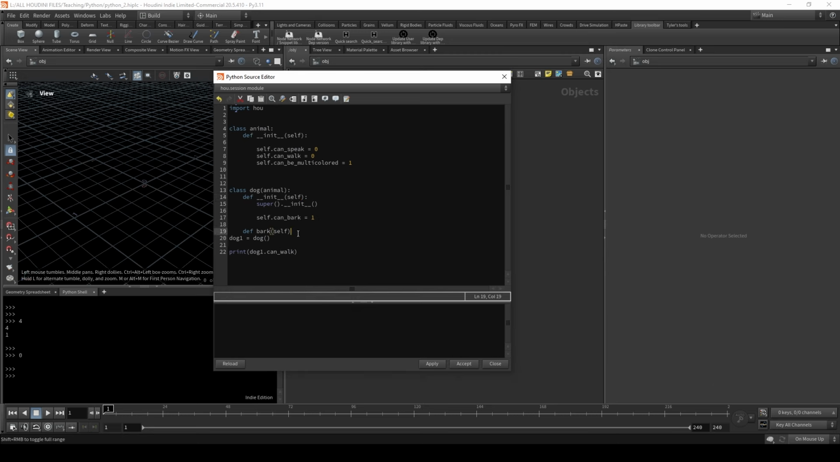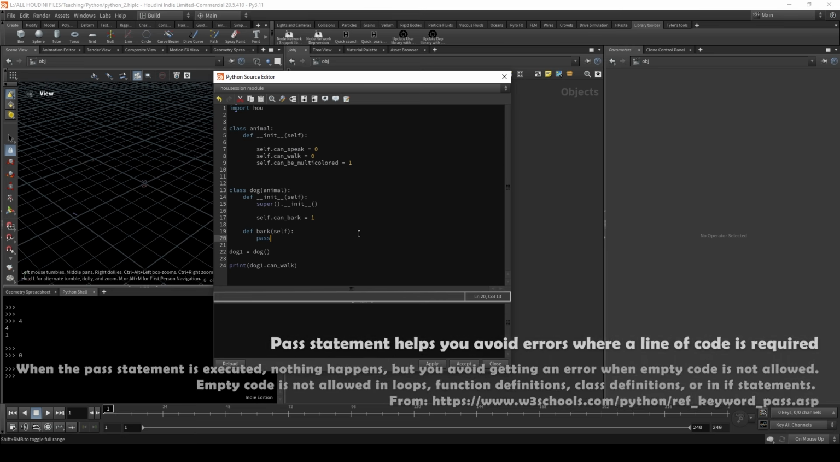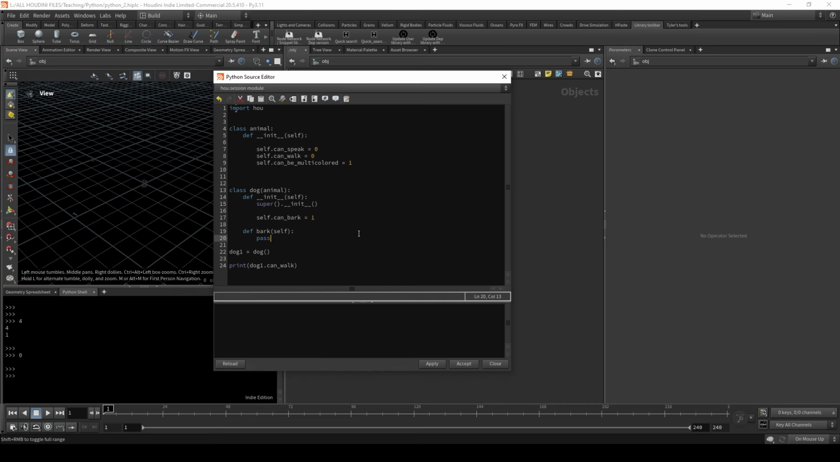So that's self. When you define a function within a class, it's a little bit more complicated. So in this bark function, you can say pass just to make sure there's no typos or errors. Pass is just skip, it's like a failsafe. So bark, we're going to say print bark bark. Okay, we're going to print can walk, but then we can actually call the function that we just defined up here by just saying dot bark.